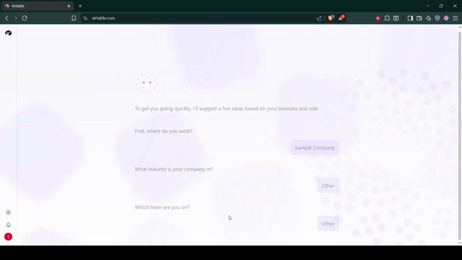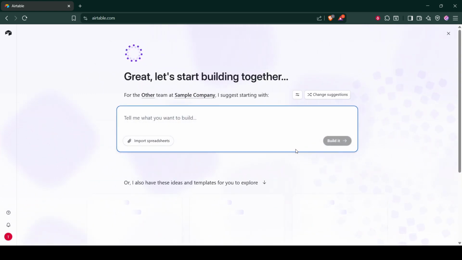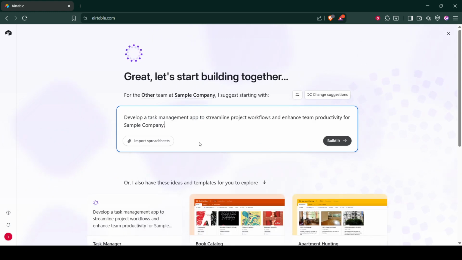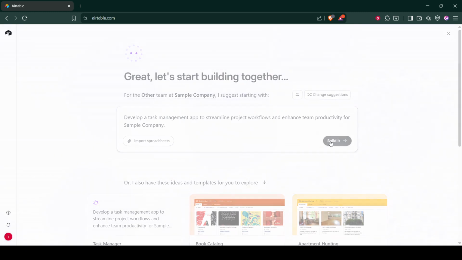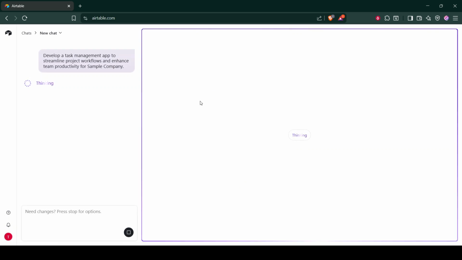Once your email is verified, you're almost ready to unravel the full potential of Airtable. You'll be ushered into the setup phase where Airtable will guide you through a few onboarding questions. These might pertain to your role or how you intend to use Airtable, allowing the platform to tailor the experience to your specific needs. Now comes the fun part.